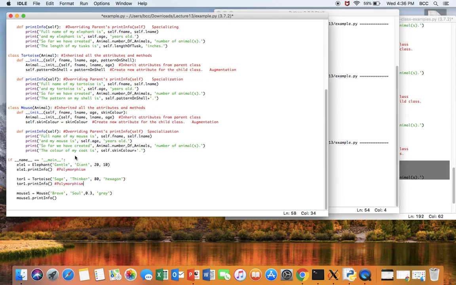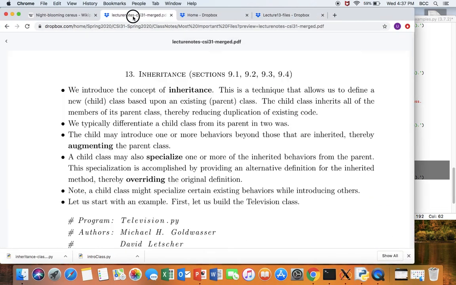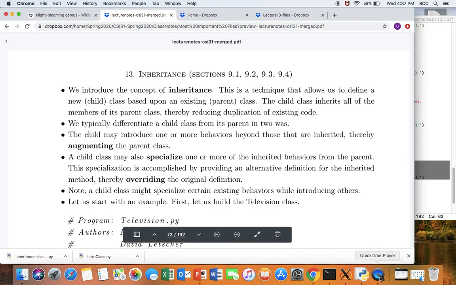So this file is available to you. Please play with this file again and again until the next. So now we are ready to go back to our lecture notes. Okay, see you shortly.